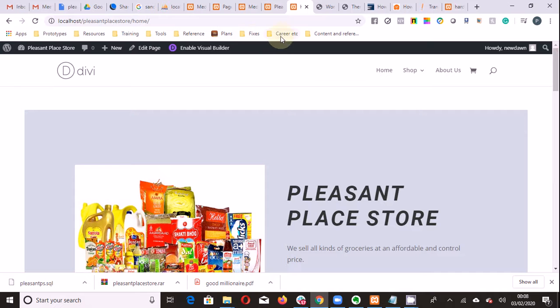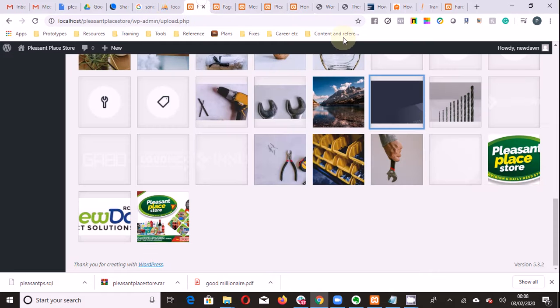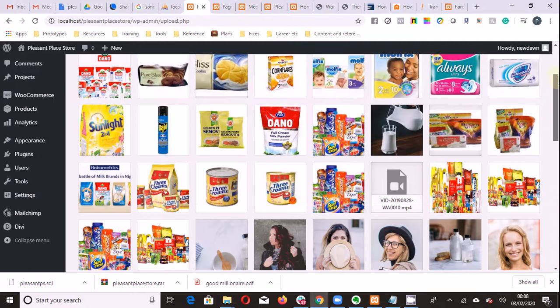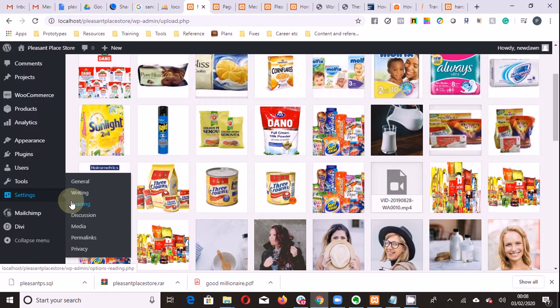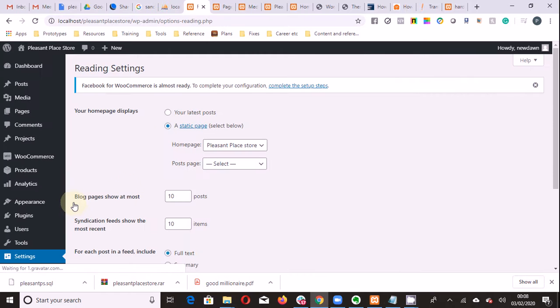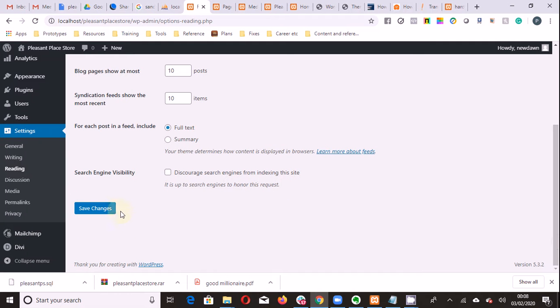Okay, so this is it now. So I can now set this home page as the Pleasant Place Store /home. I can set this as the home page for the website. To do that, I just go back to the dashboard, then I go to settings, I go to reading, then here under static page, can you see this is the former home page? So I now pick the new one, home, and I save changes.